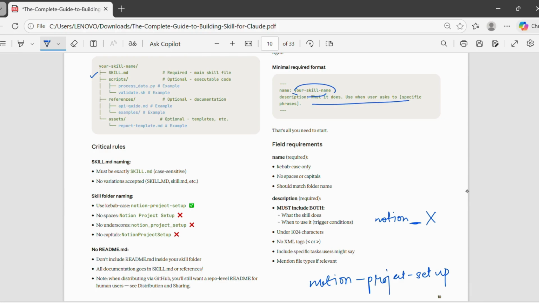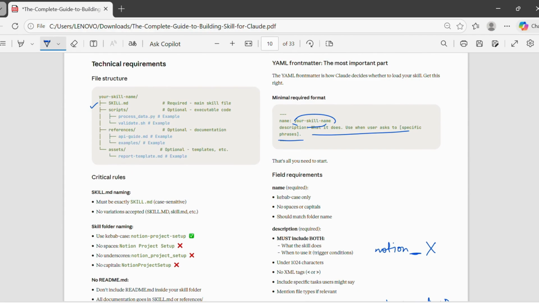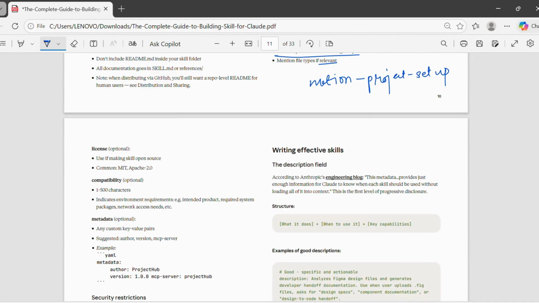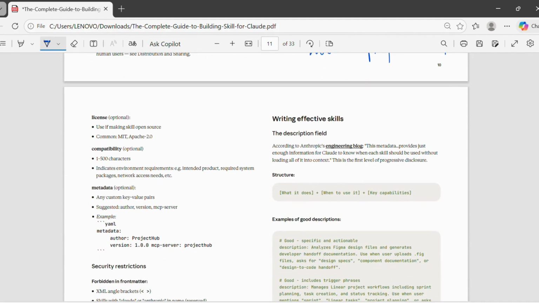Name your skill name. So how you will use it. Actually, they are telling you how you will use it. What you have to do, and actually I'm also understanding this for the first time, so if I'm saying something wrong, just be with the flow. First of all, name what skill you want to use, and just describe for what purpose you are using it this time. That's what they are saying, that is the minimal required format. Okay. Description must include both what the skill does and how to use it, under 1024 characters, no XML tags, and include specific tasks users might say. They have given a good thing, but nobody is going to be interested in this.